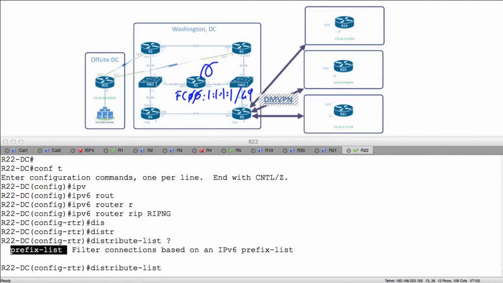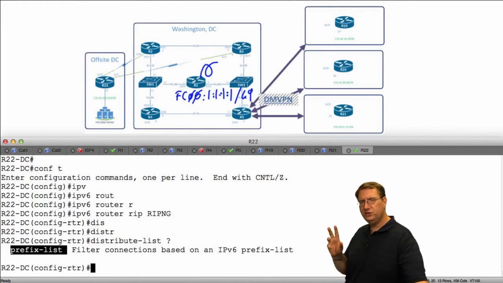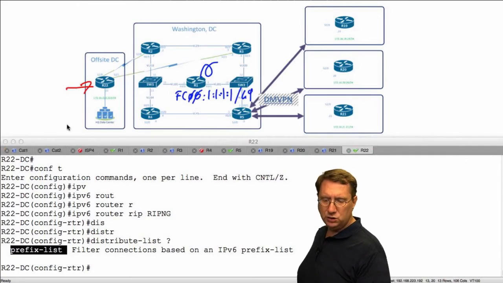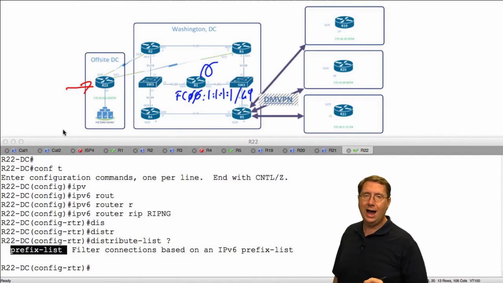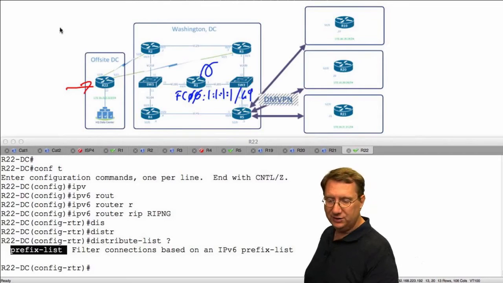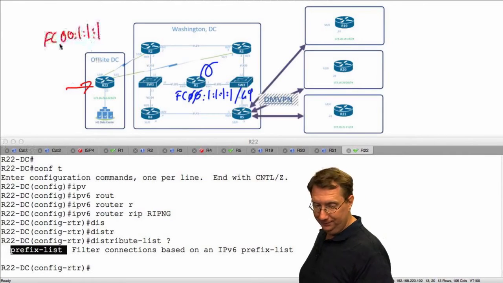So I'll just go ahead and clear this stuff. And I want to create a scenario. I love this idea of being able to demonstrate all of these technologies and learning scenarios. So here's the situation. On R22, I do not want to learn about this prefix, FC00::1:1:1:1:1. I apologize.